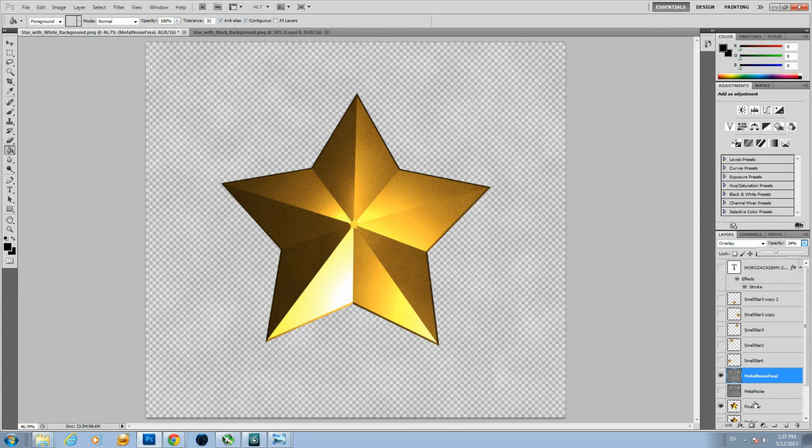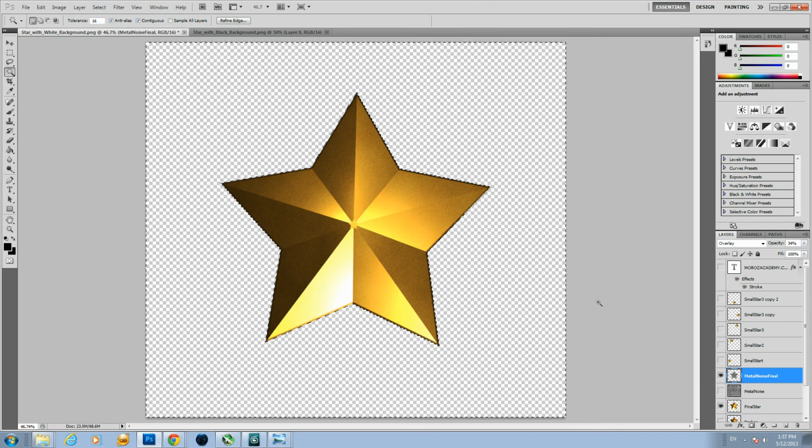Pretty simple. Click on our final star layer, make sure it's selected. Click on the Magic Wand tool. Click somewhere on the transparent pixels, and now they will be selected. Go back to the metal noise final layer, click on it, make sure it's selected, and click the Delete button. Now it gets rid of that.